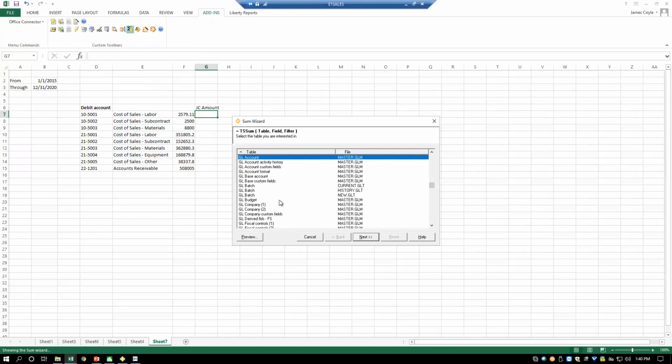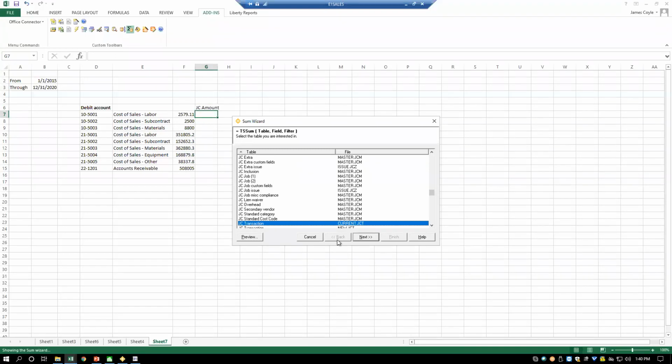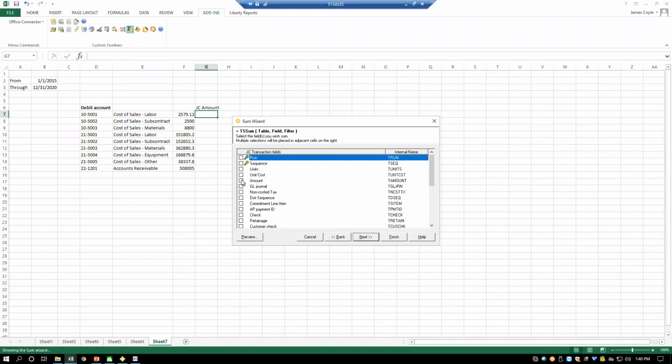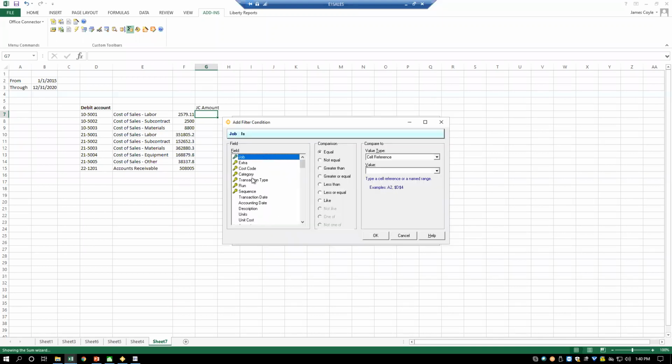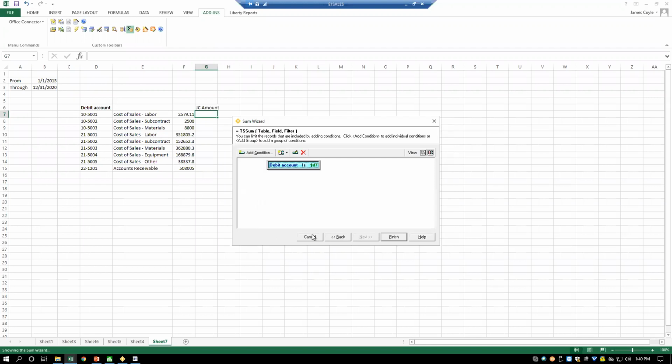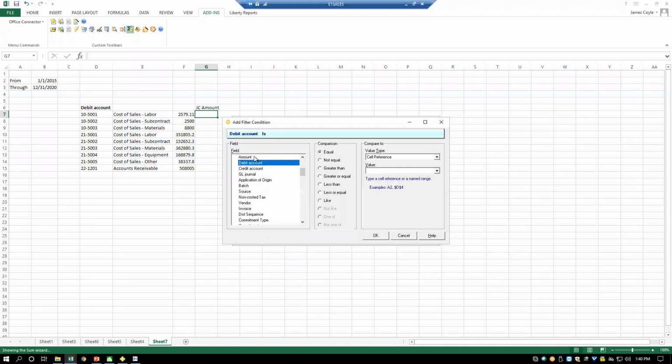So I want to look at the job cost transaction table, and I want to pull the amount from there, and then I'm going to add my condition, right? I don't care about the job in this case. I care that the debit account is equal to the value in D7. See how visual it is? It's very visual. And if you get a chance to just practice something like this, it's like, wow, is it really that easy? And yeah, if you learn it in steps, it's this easy.